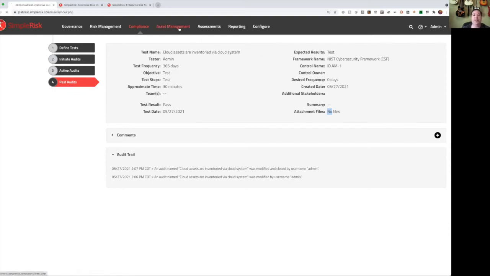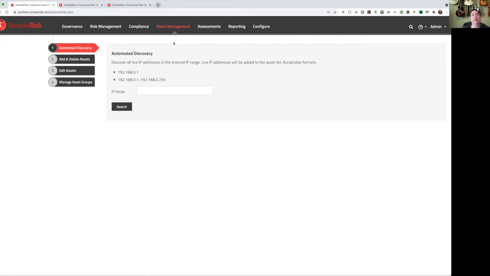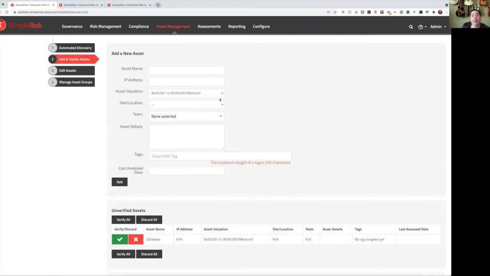In terms of assets, you can add assets into SimpleRisk in a wide variety of ways. You can do an automated discovery, which is a very basic ping sweep and lookup. You can manually add your assets into the system. You can use our import-export functionality to import assets from a CSV file. You can also use the import-export extra via the integration with Tenable.io or Rapid7 Exposure to pull those assets in. And lastly, you can use our API.